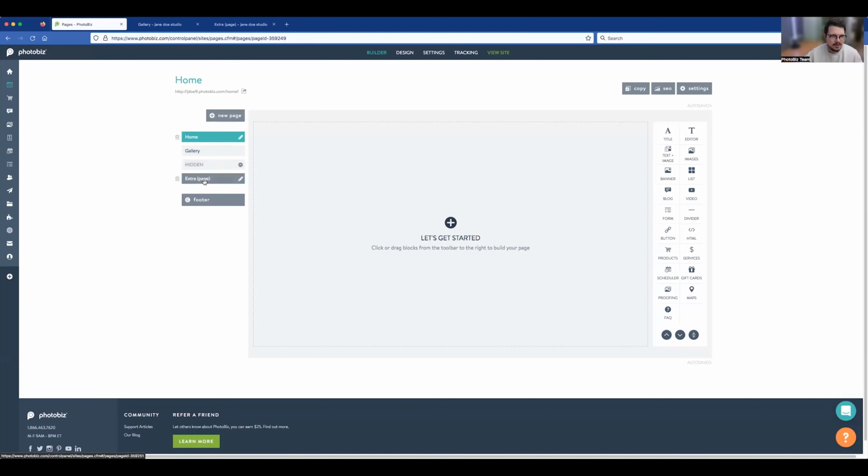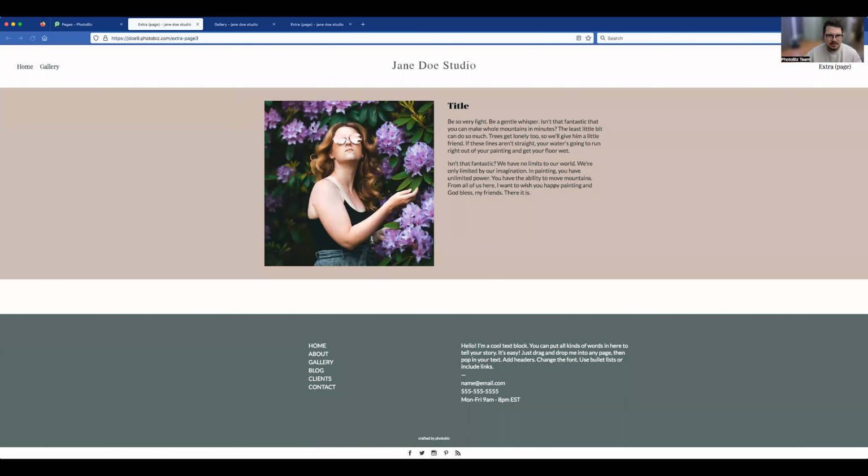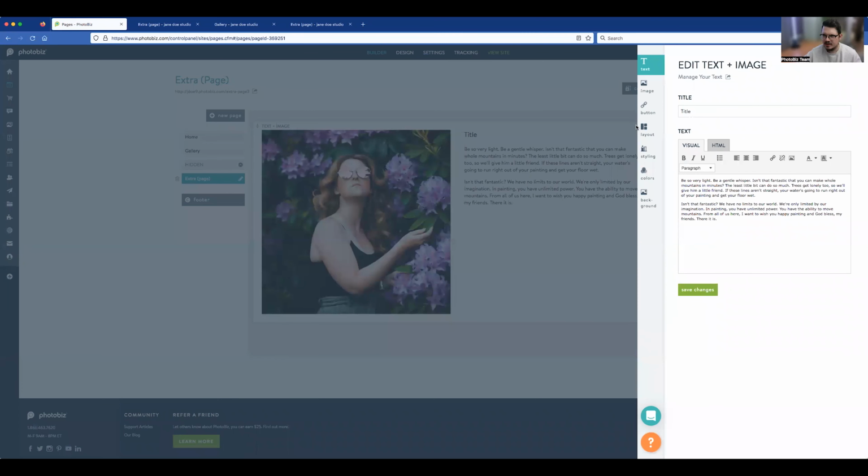So let's build something together that's a little symmetrical. We're going to go into our extra page. You can see I've already built something here, but let's see what it looks like live. You can see there's a symmetrical aspect to it. Let's play with it even more.